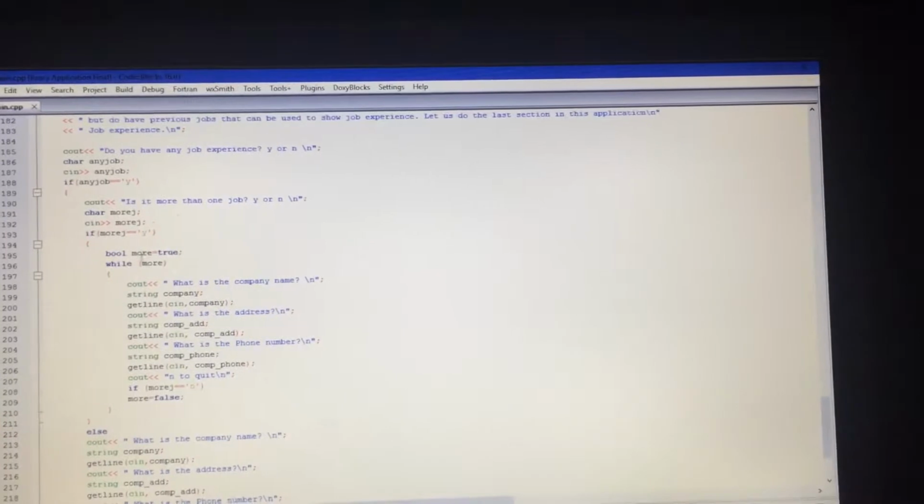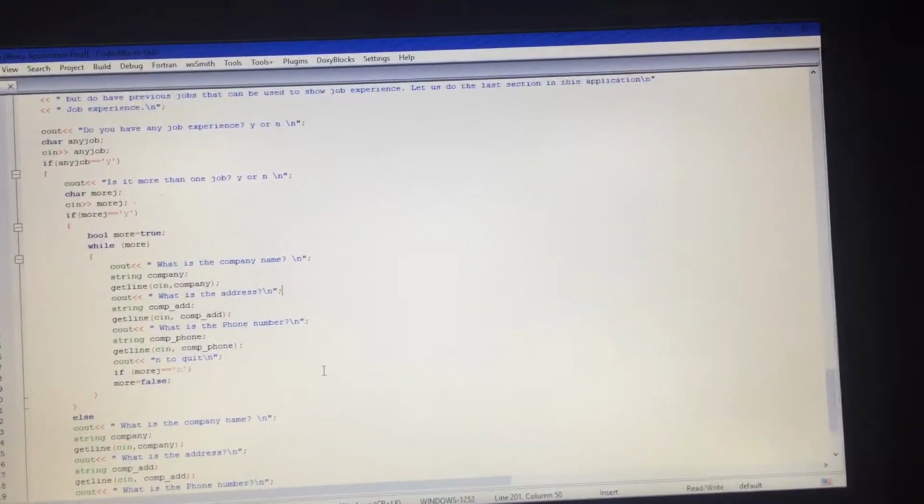For the job, you might have more than one job, so I do use a bool and a while loop to be able to keep displaying the same information of company name, address, phone number until the user puts no. That means the user will not use any more of those questions because they already have enough jobs prompted. And if they don't have more than one job, it just displays it one time.